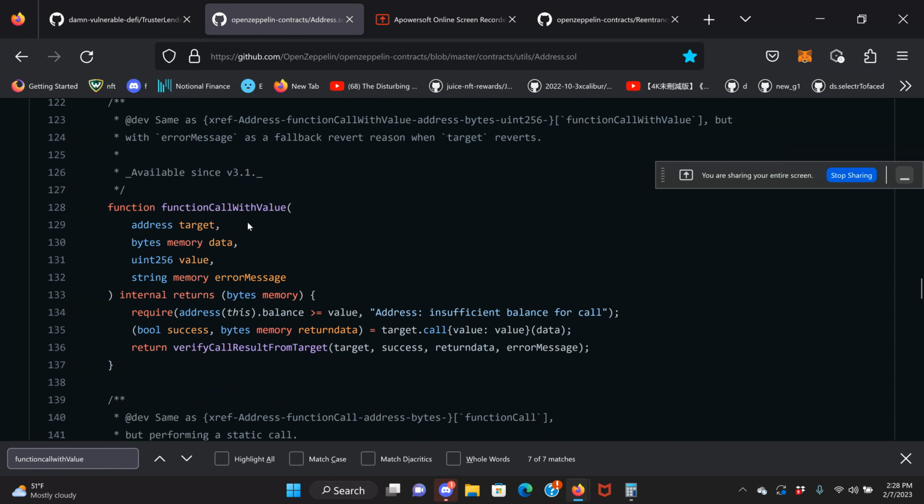So this one, function call with value, has target, data, value, and error message. You can customize your error message over here. First of all, we're going to check if we indeed have this amount of money received. In other words, does the contract sender have enough balance to send this amount of money? Otherwise, you are just signing an empty check, right? So we have enough balance to send the money, and then we are going to send the money right here.